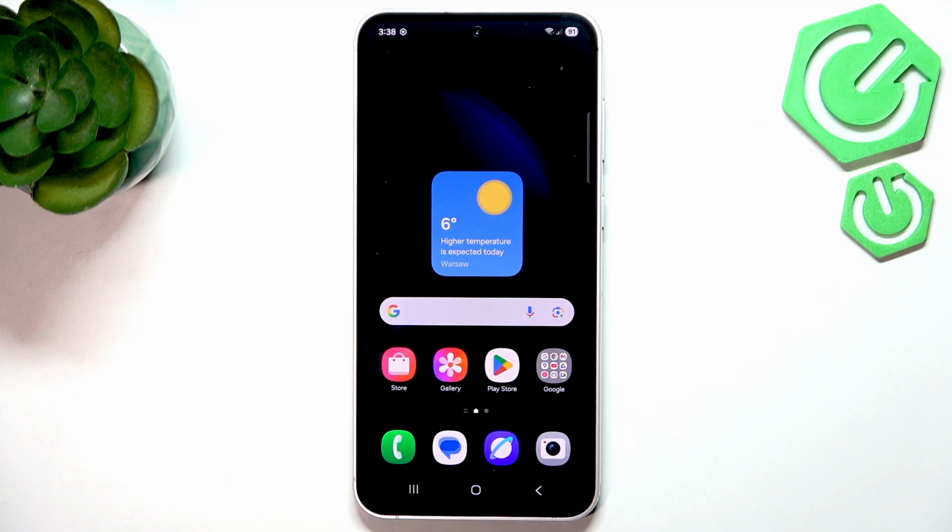In today's video, I'll show you how to fix screen flickering on your Samsung S23 FE.